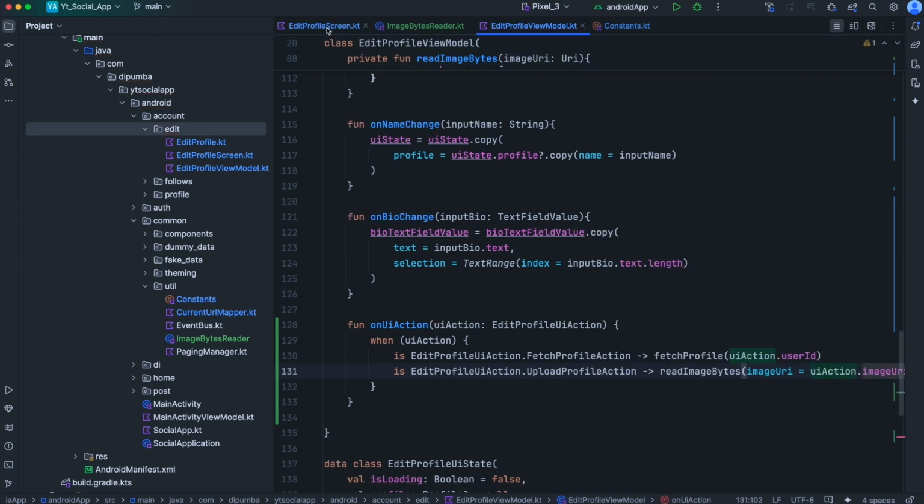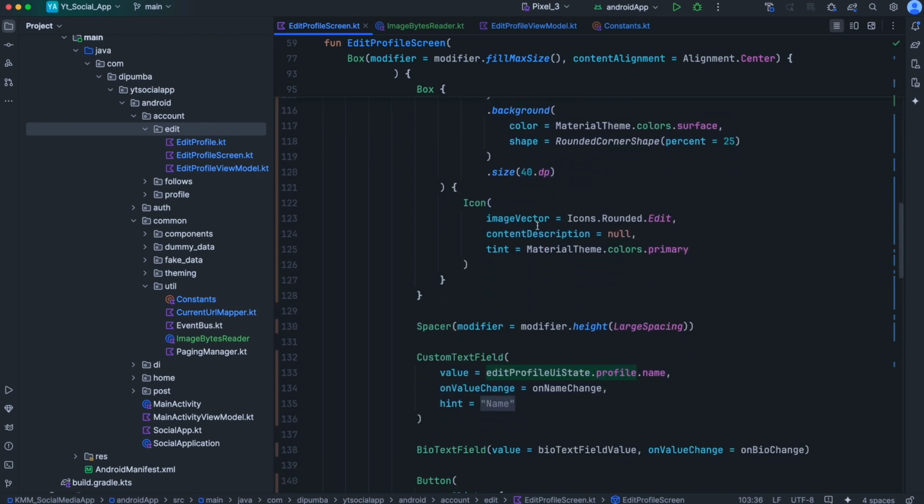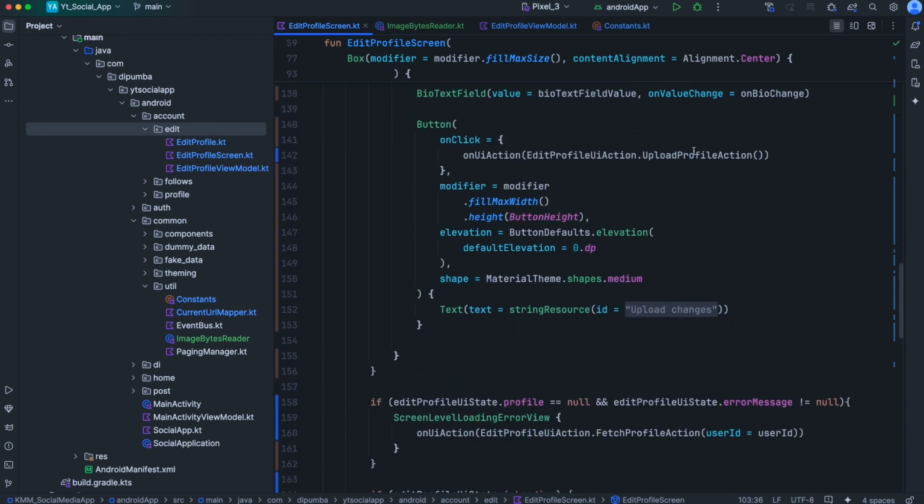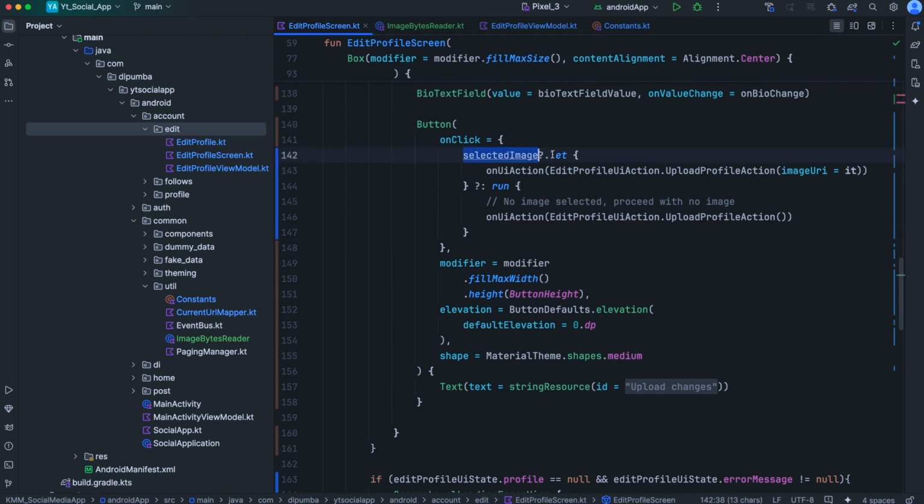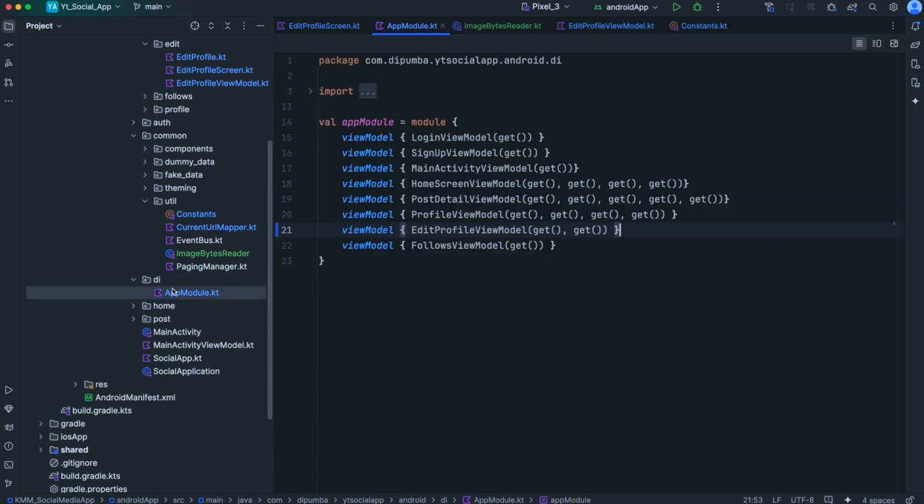All right, now let's go and open EditProfileScreen. So when the user clicks on the upload changes button, here we are calling uploadProfileAction. So we are going to check if there was a selected image. So if selectedImage is not null, in that case, we'll need to call our own UI action, EditProfileUIAction.UploadProfileAction, and for the image URI, we'll pass it. Now, if there was no selected image, we'll fall into this block here. And in that case, we just need to call uploadProfileAction, and the image URI will be set to Uri.EMPTY.